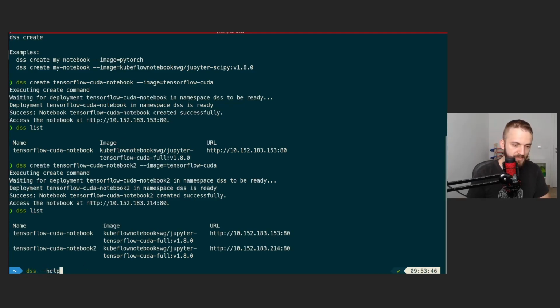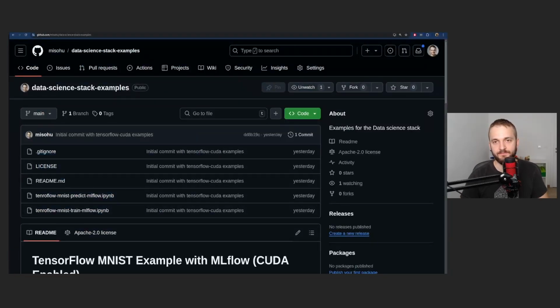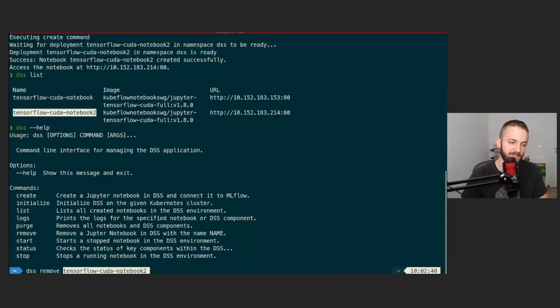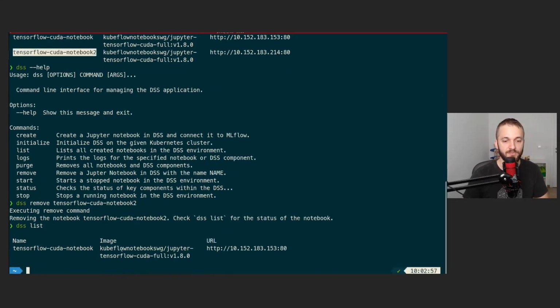And the thing at the end, which I would also like to show you, is the rest of the commands. So if we go help, you can remove the notebook with DSS remove, right? So I can go like DSS remove and say, okay, remove this one. I will close it, right? You can stop it, but you can also remove this one. This will remove the notebook, right? So if I now run the DSS list, you will see the notebook has been removed. You can stop this notebook and later start it, right? So if there is some long-running process, you are not consuming too many resources.